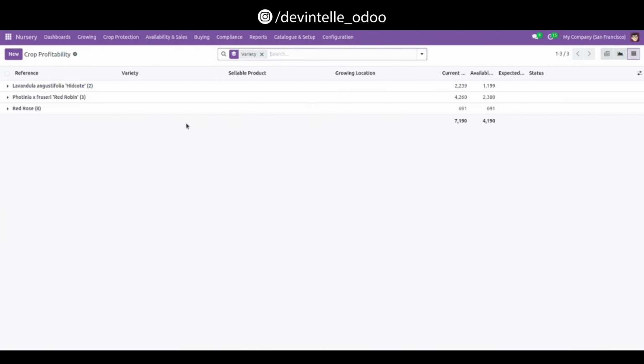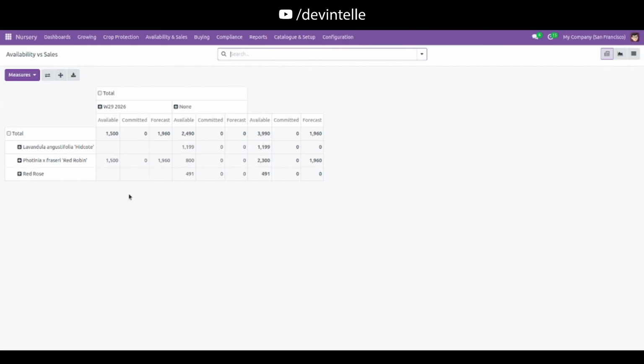Next is the availability versus sales report. It shows how many are available, like 1500 available, forecast, and none available.